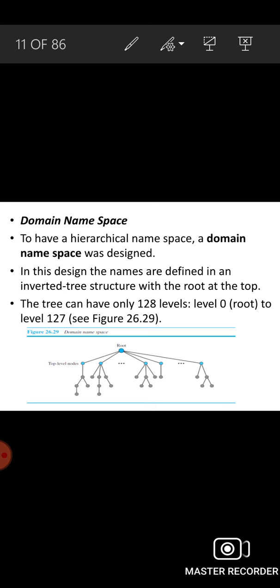A full domain name is a sequence of the labels separated by dots. The domain names are always read from the node up to the root, and the last label is the label of the root. This means that a full domain name always ends with a null label, which means the last character is a dot because the null string is nothing. And we have some domain names list that we'll be seeing in this.